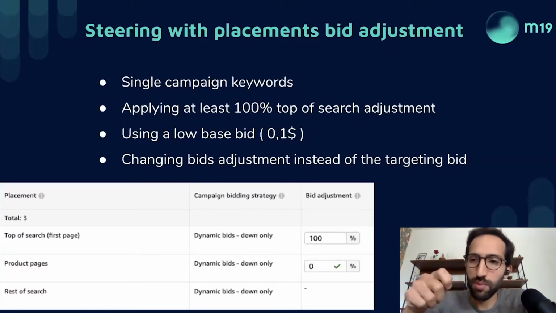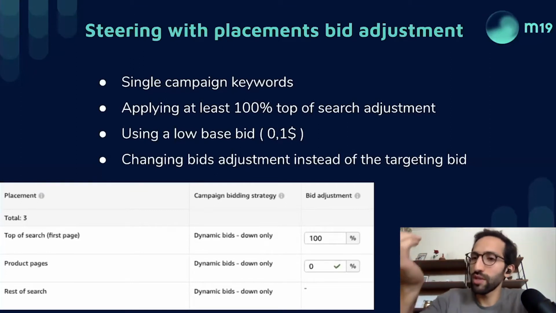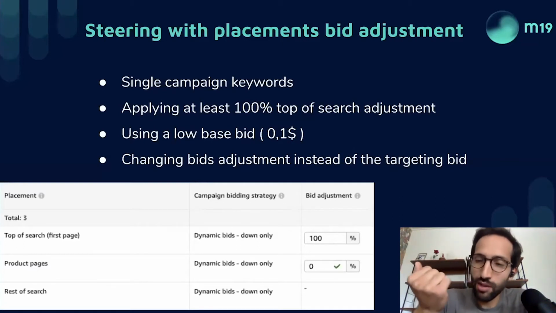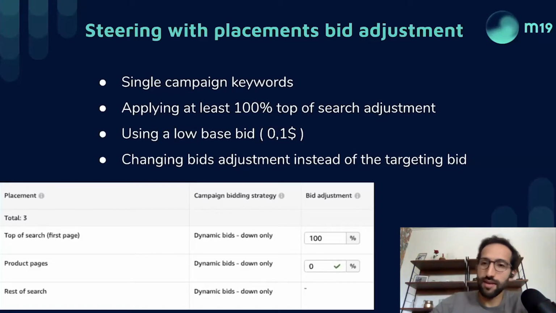Otherwise, with the multiplier, it will end up really crazy. And then the steering starts. The steering will be done with the bid adjustment. For example, if you have a higher ACOS than you want, and you want to decrease your bid or your CPC, instead of decreasing this 10 cents, you will just decrease this percentage of adjustment. And the same thing the other way.